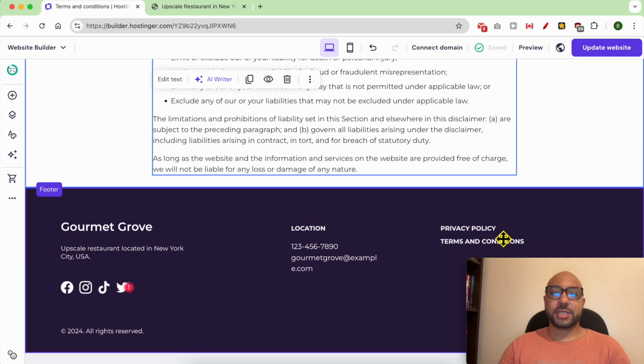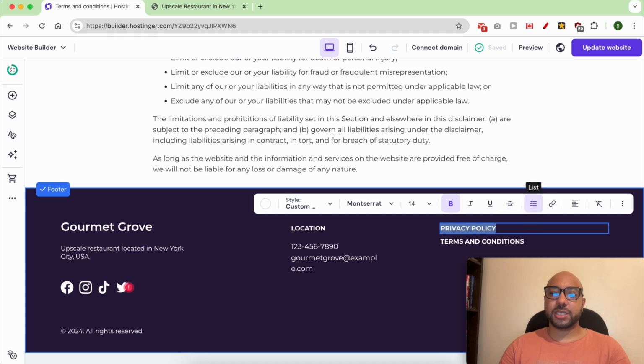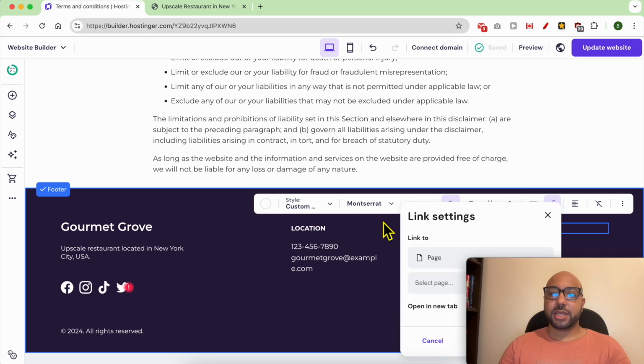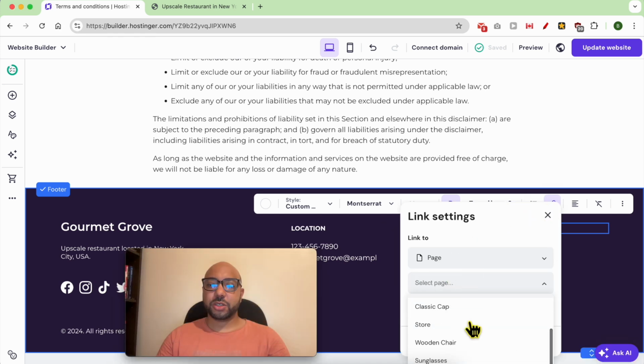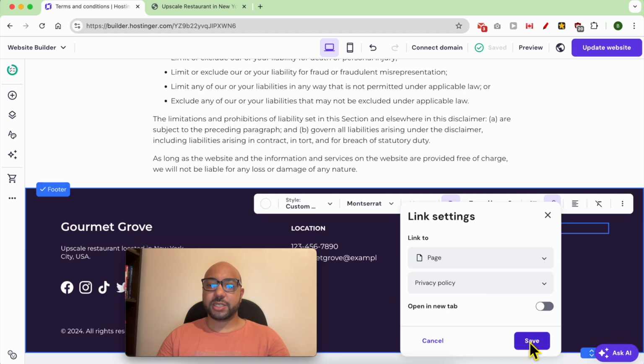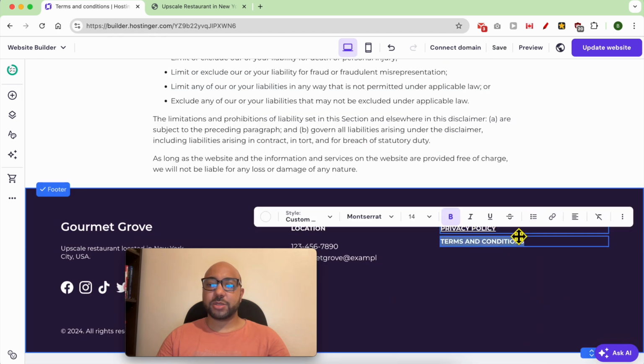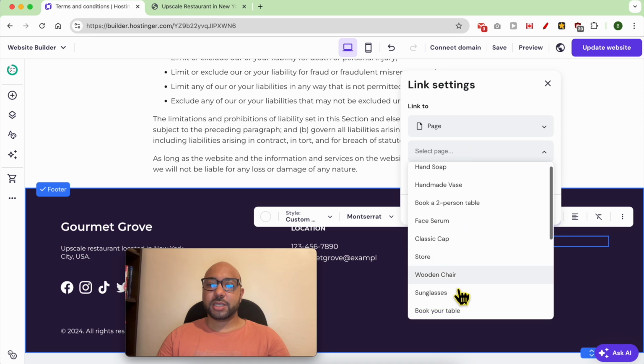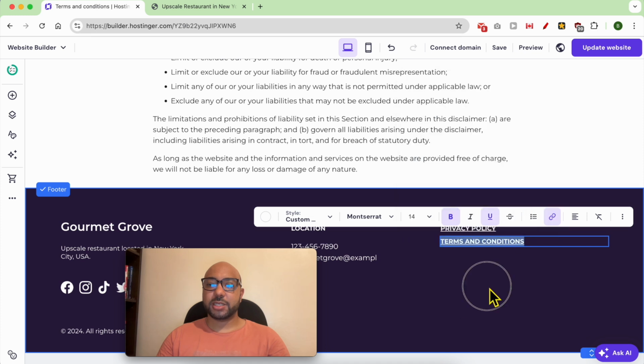First thing, let's add them to these two texts here. Select Privacy Policy, click on Link, and select your page from this list. Privacy Policy, click Save. Same thing with the Terms and Conditions. Select Terms and Conditions, hit Save.